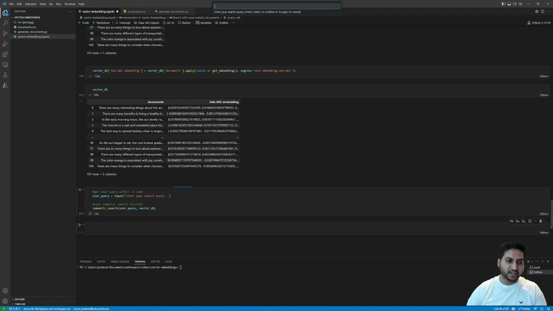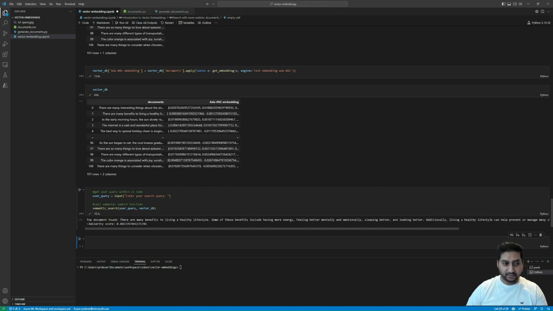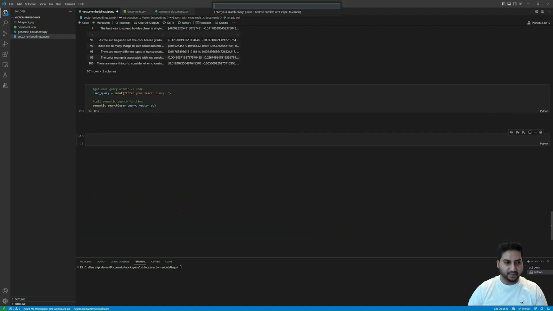So let's run that function, and let's ask about healthy lifestyle. Healthy lifestyle as our search query. And then you get the top document back, and you have the similarity score associated with that document as well. So it reads, there are many benefits to living a healthy lifestyle. Some of these benefits include having more energy, feeling better mentally and emotionally, etc.